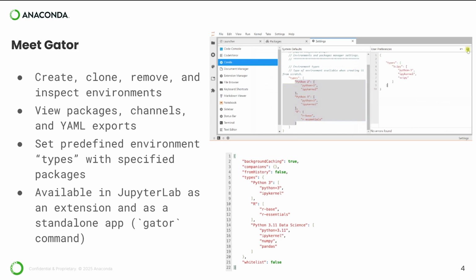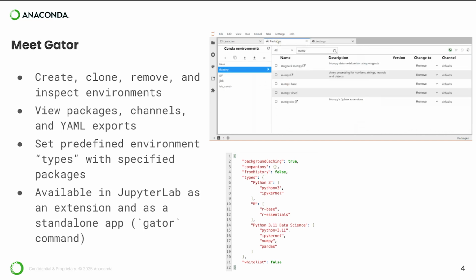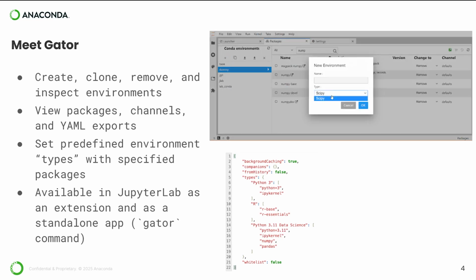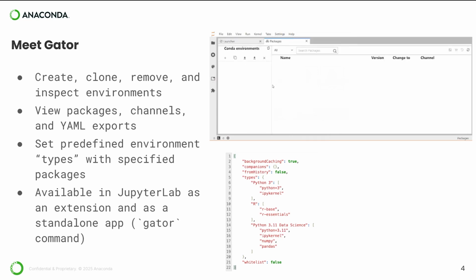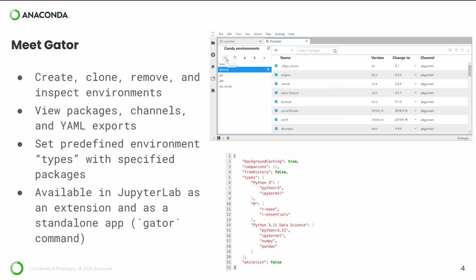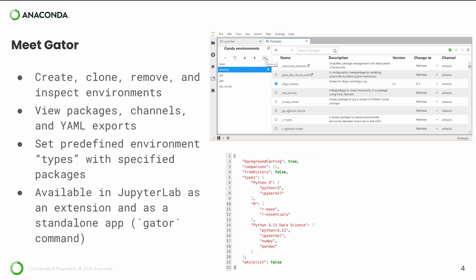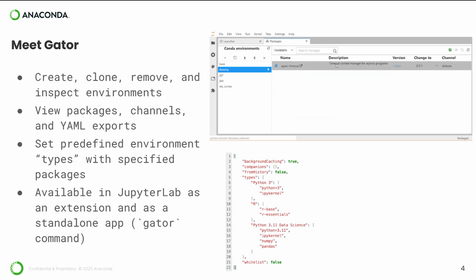Gator out of the box comes with the Python 3 and R environment types, but like I have done here, you can define your own environment name and include specified packages that you'd like to have installed when you create that type of environment later on. Currently you can install Gator and use it through JupyterLab, as it's a JupyterLab extension. You could also launch it as a standalone app via the Gator command.